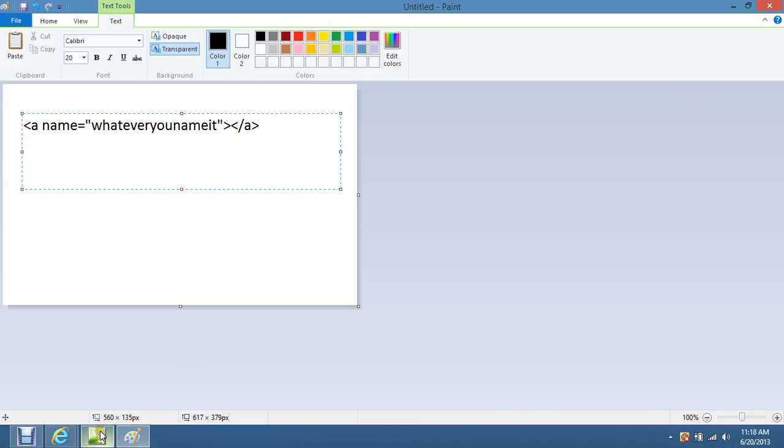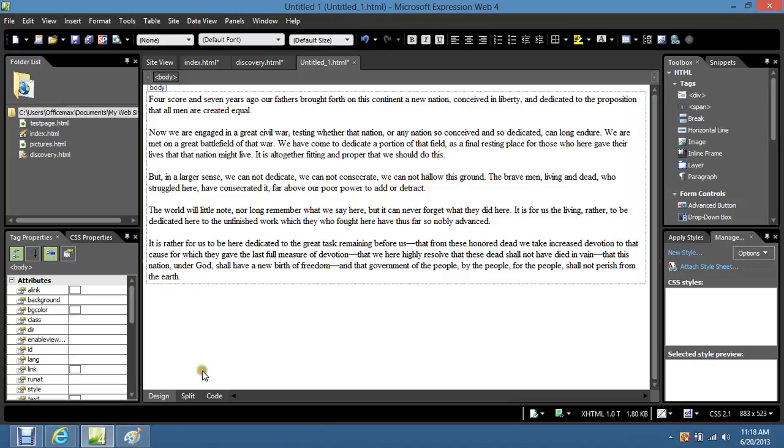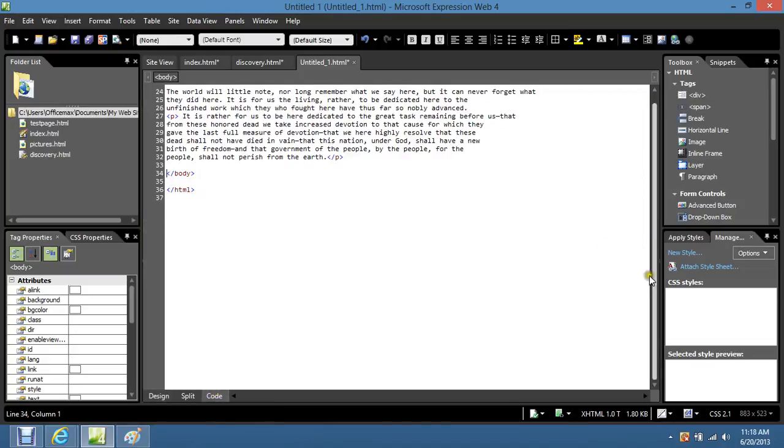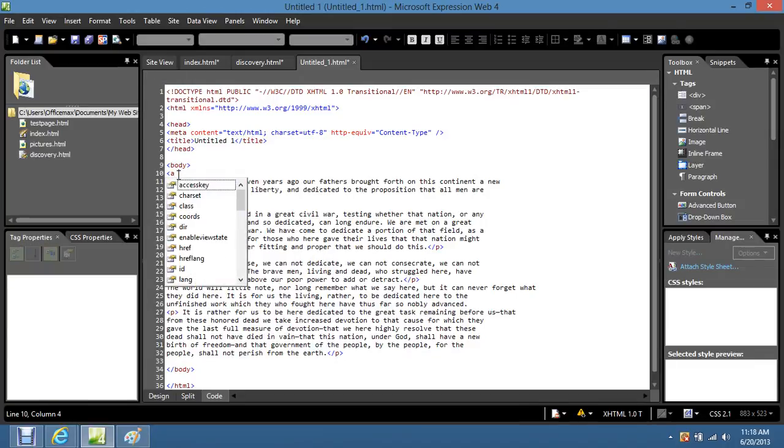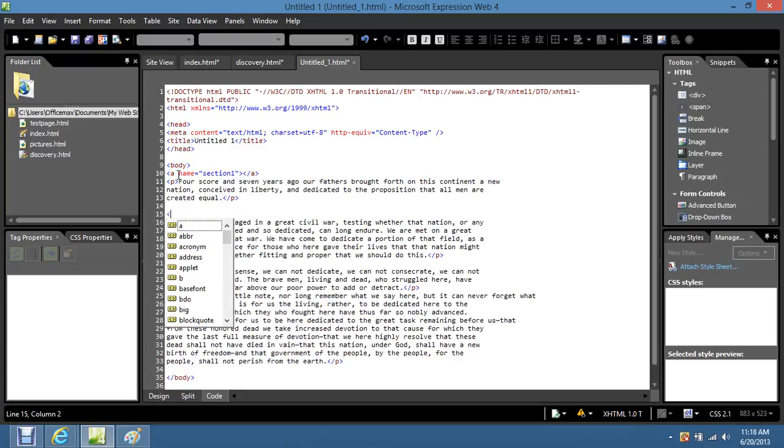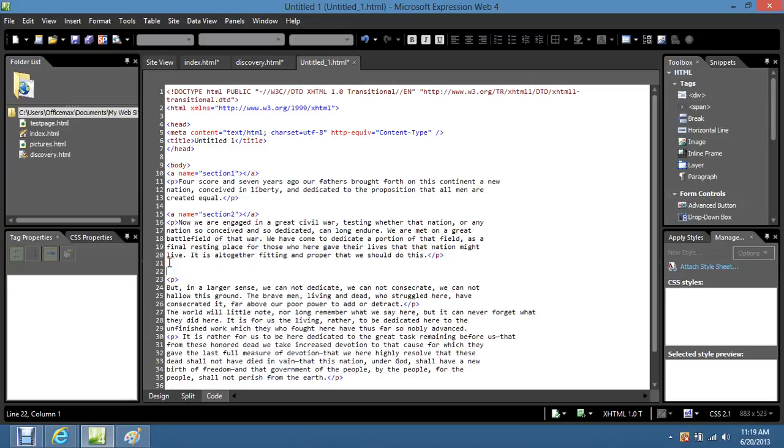So I'm going to show you this real quick. I have here the Gettysburg Address. So I'm going to go into the Gettysburg Address here, and I think I have to separate a little bit. I'm going to give each section its own name. A name equals section 1. And close it off. Go down. A name equals section 2. It's a different name because it's a different section. For number 3, a name equals section 3. I'm going right down the line.